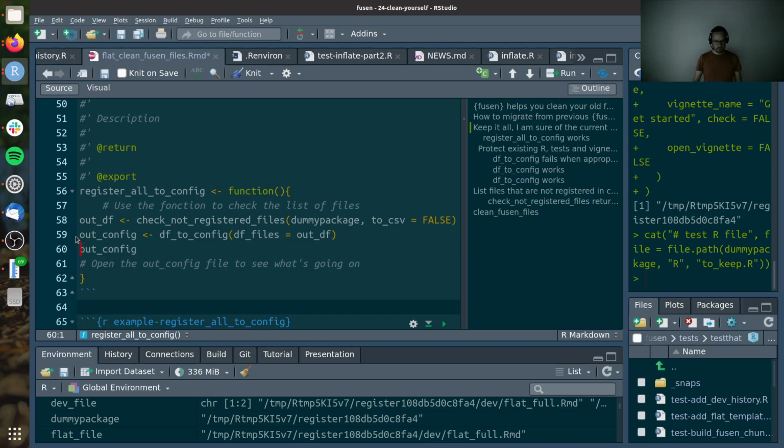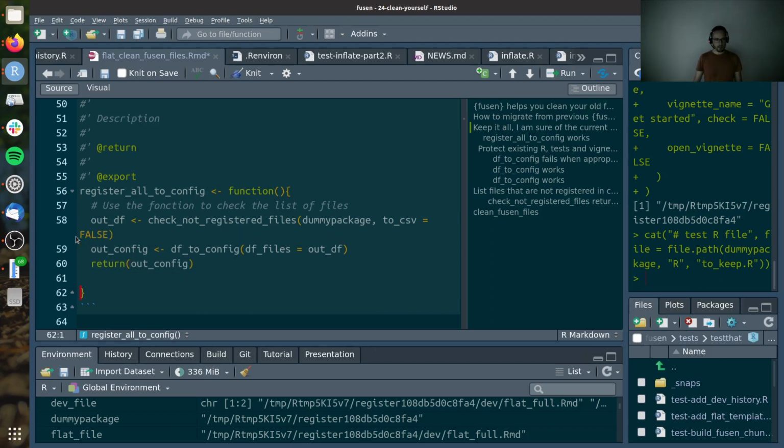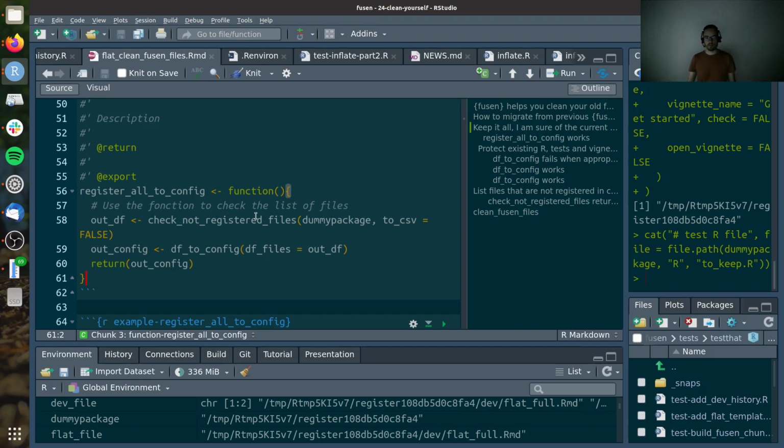Okay, return the path to the configuration file. Now I clean it. Okay, so I have the core of my function. Now I need to test if it works correctly.